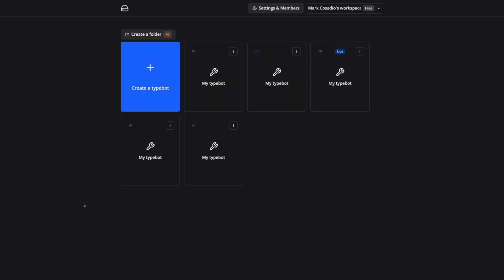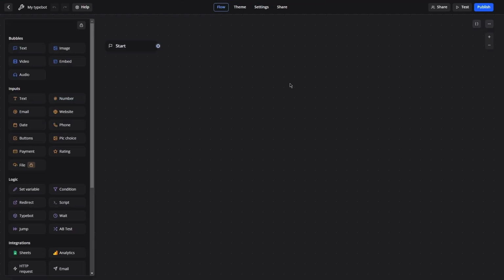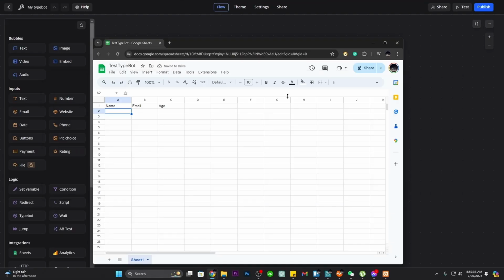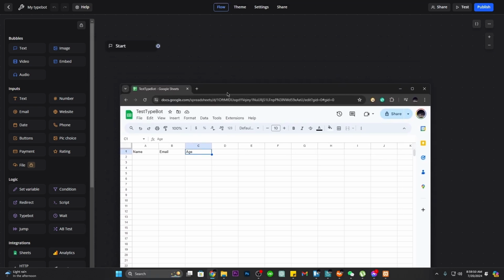So here I am in the main interface of Typebot, so I'm going to click on create a Typebot and we are going to start from scratch. So here let's take a look at our Google Sheet first. So I named this test Typebot, and we have three columns. We have name, email, and age. So this is the information that we want to get from our user.